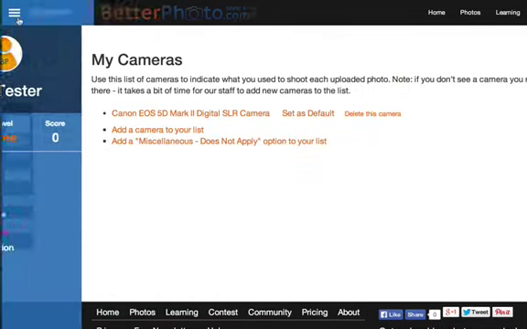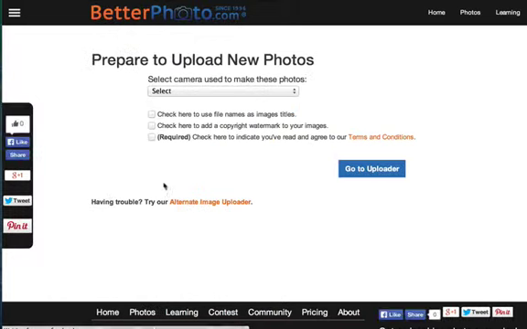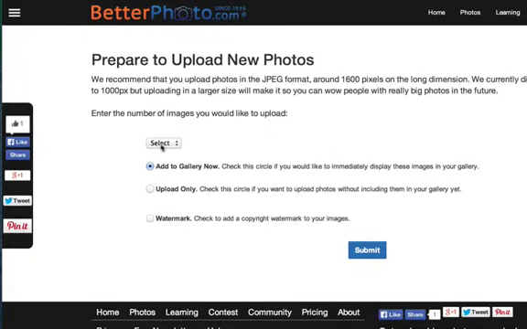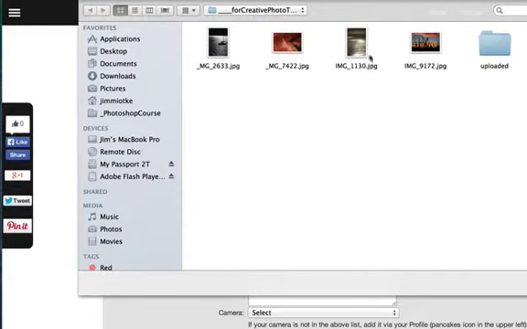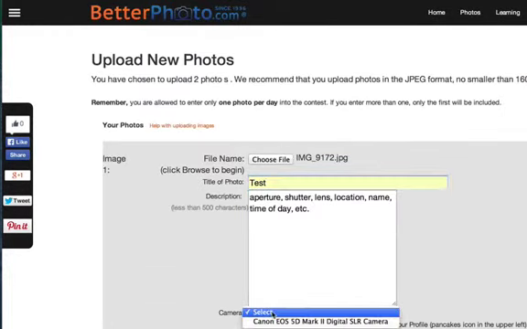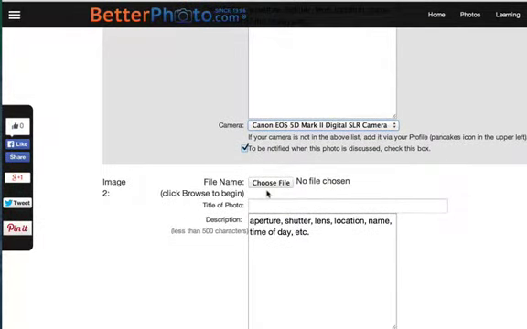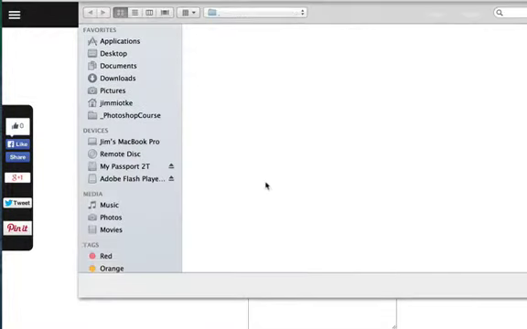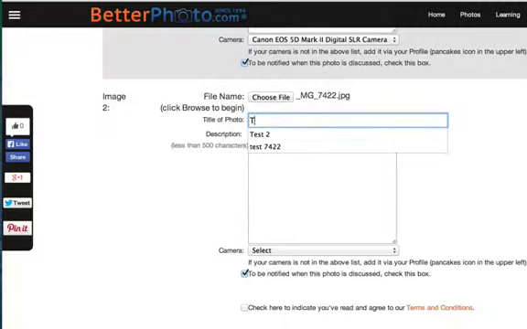Now I can go back and upload that photo, no problem. Since I'm in Google Chrome on Mac, and I know that it's not going to work, I'll use the alternate image uploader, choose a file, say this one, test, and choose that Canon 5D. I could also set that to my default camera. I forgot to do that. In the cameras page, you can say, this is my default camera, and then you wouldn't have to select it from the pull-down all the time.